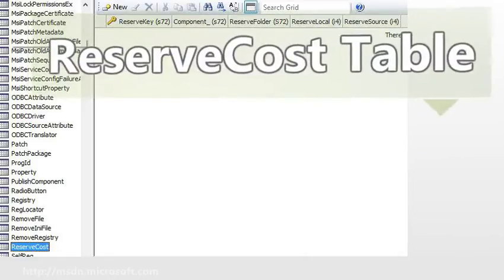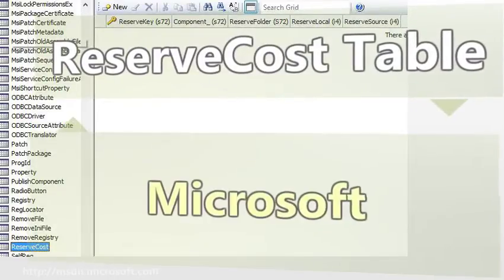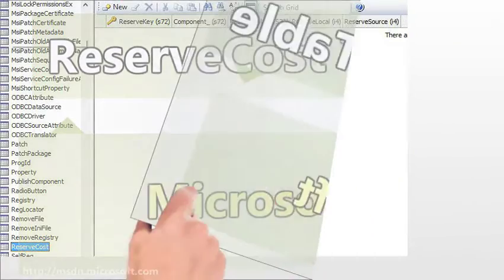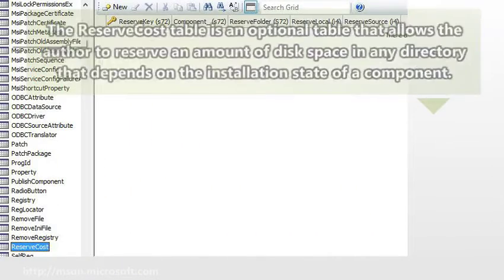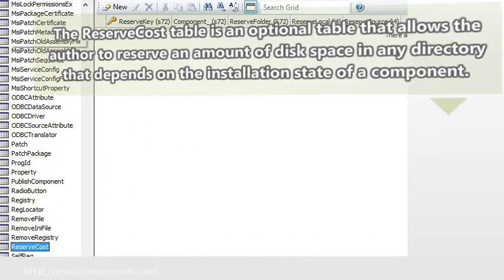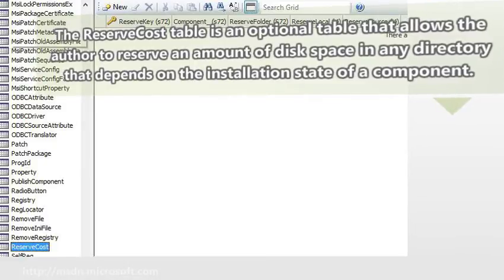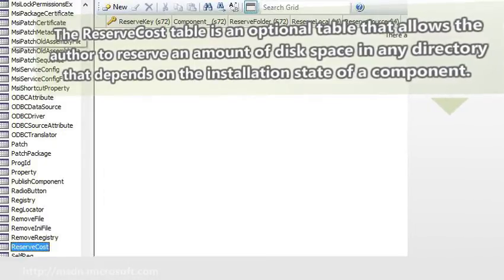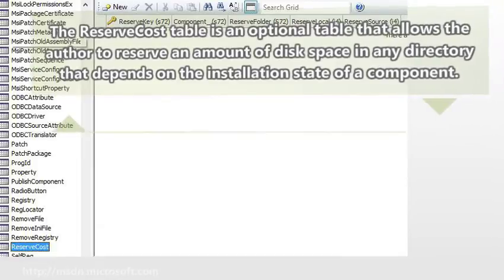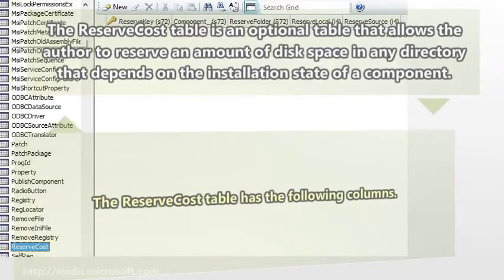ReserveCost Table. The ReserveCost Table is an optional table that allows the author to reserve an amount of disk space in any directory that depends on the installation state of a component. The ReserveCost Table has the following columns.